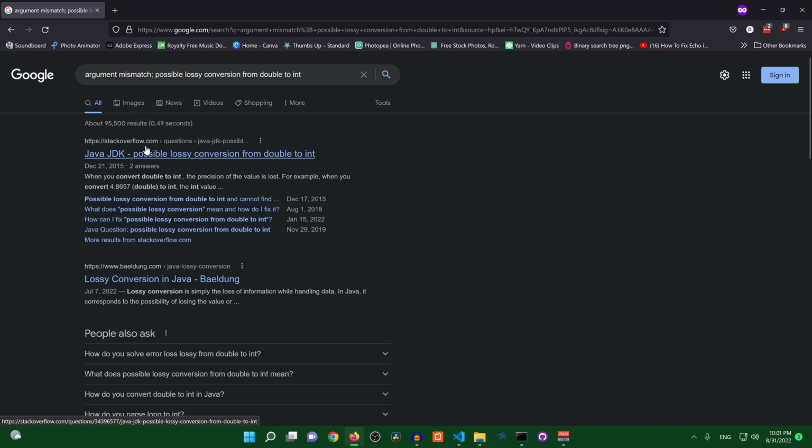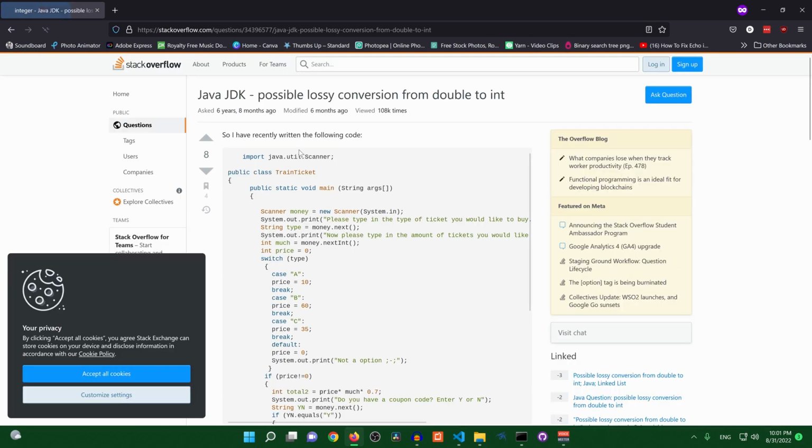And honestly, Stack Overflow is a nice place where you can go to get answers to several questions that you might have. I'm going to go ahead and click on this. It says possible lossy conversion from double to int. Hey, this happens to be almost exactly the error that I'm seeing. Well, let's see what they ran into. So I'm going to click that.